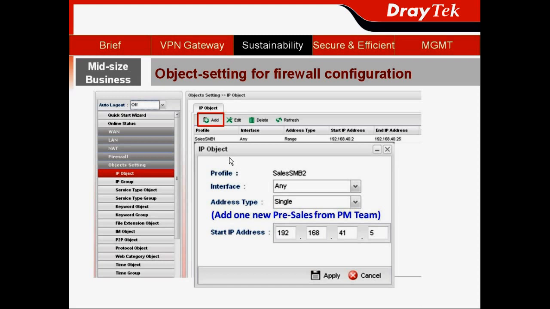But I will still need to create another IP object for the sales SMB. Why? Because they added one new pre-sales person from the PM team. So this time I choose the address type as single to include that pre-sales person only, and then hit apply.